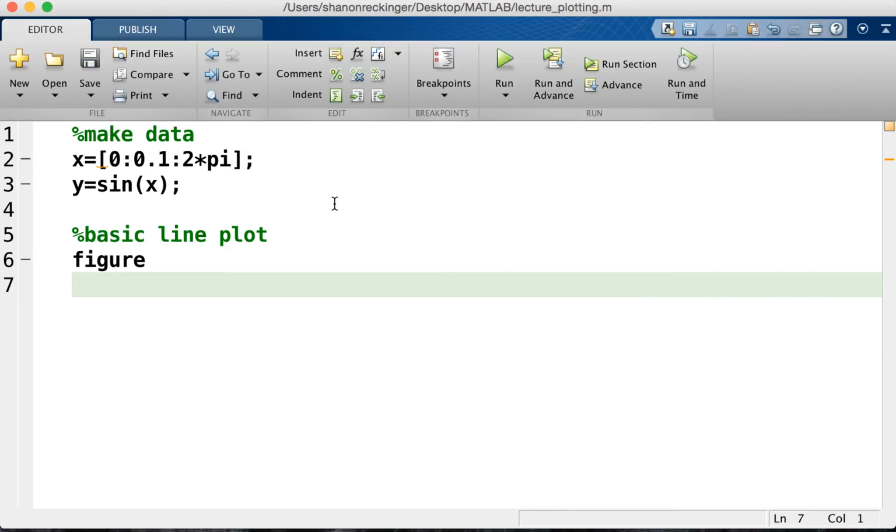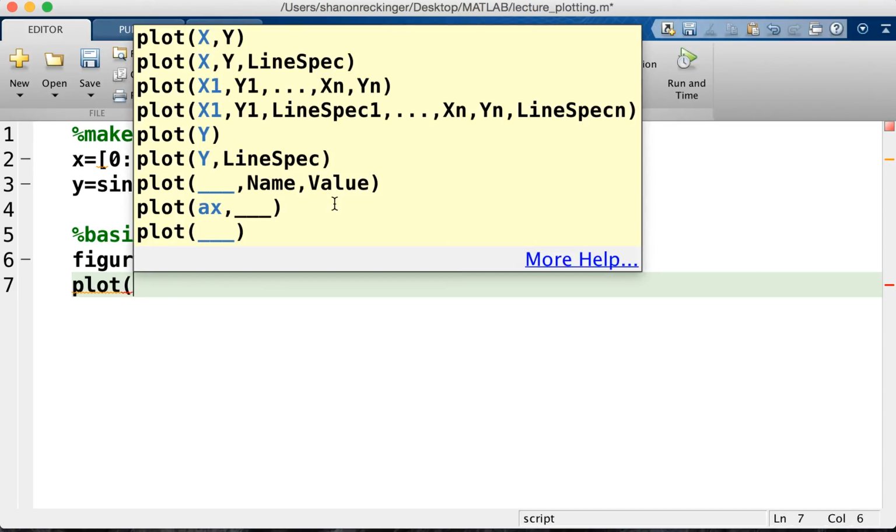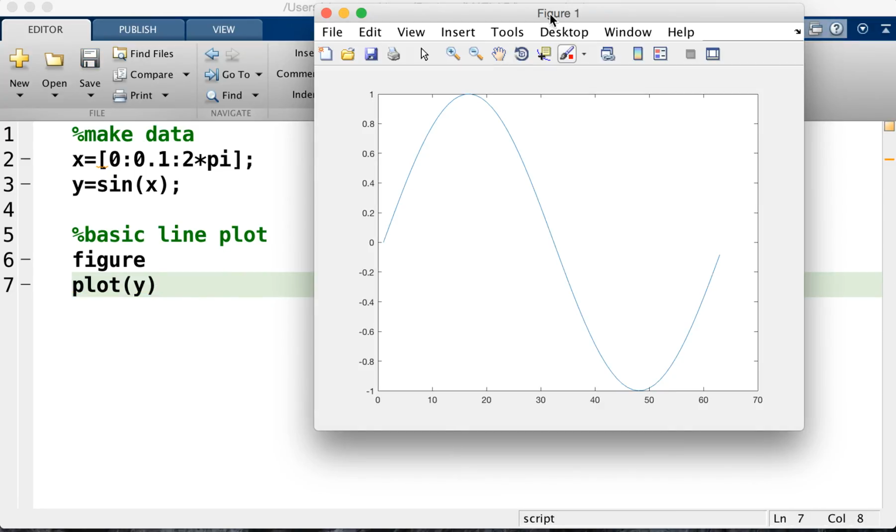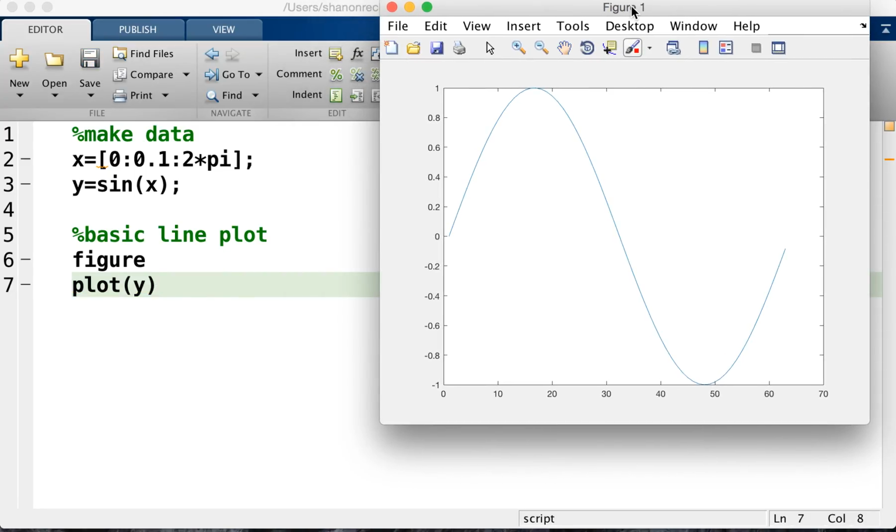Now, to just do a line plot, the command is plot. That's the function name for plot. The minimum input to the plot function is just one array. So if I just put in Y, it's going to open up the figure and plot the sine function. What you'll notice is that my X goes from 0 to 2 pi, but on my plot it goes from 0 to 65.